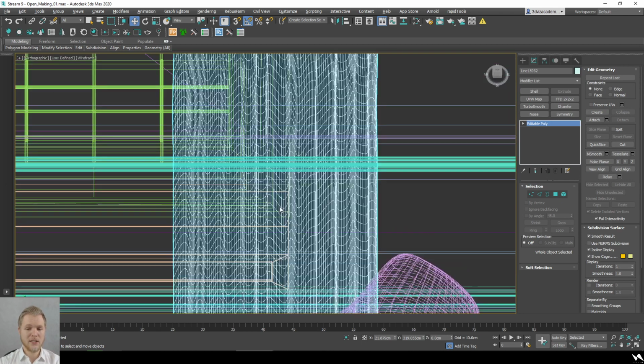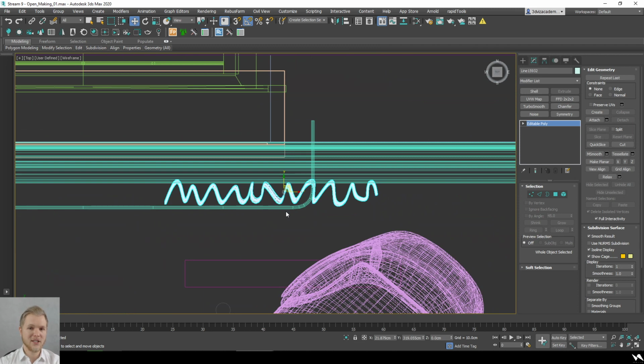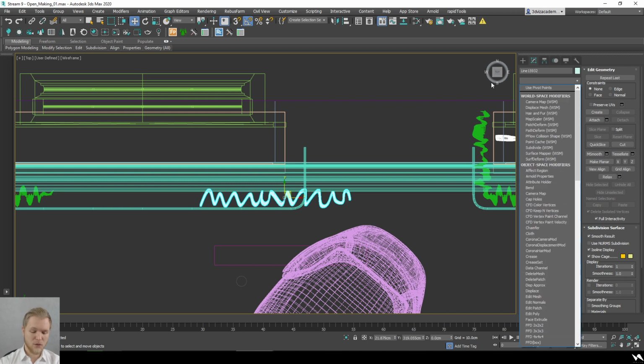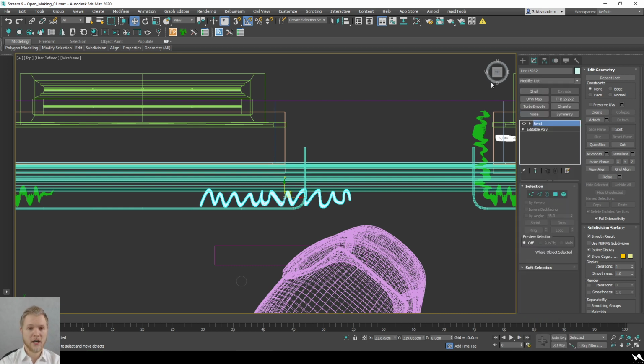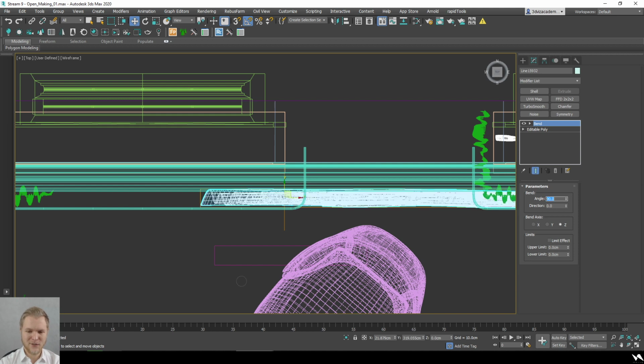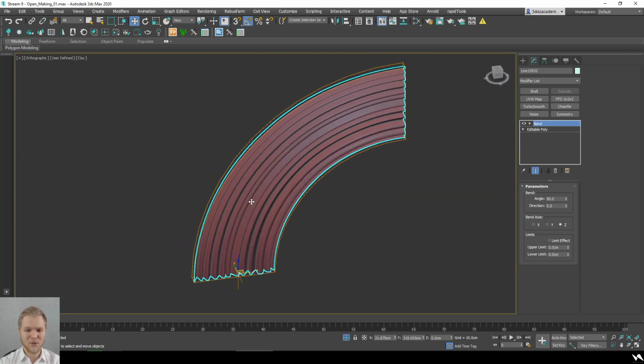Since it's a really nice model, I shouldn't have really converted to editable poly at this point because we didn't need to, but it's still going to be very much usable. So add a bend modifier, which is the very first modifier you learn in 3ds Max. Let's just add in an angle of 90 degrees. You're going to notice that we created a rainbow, and this is not exactly what we're going for.